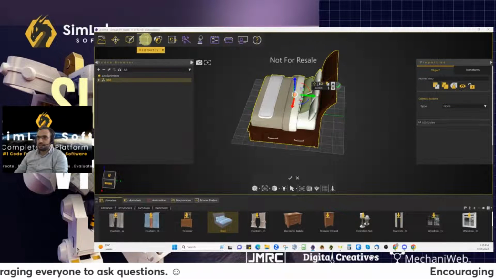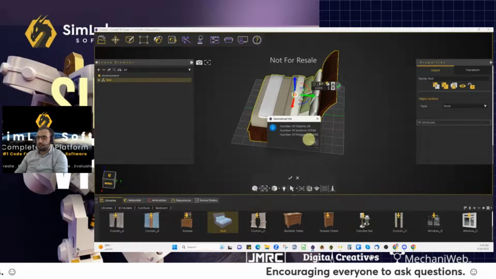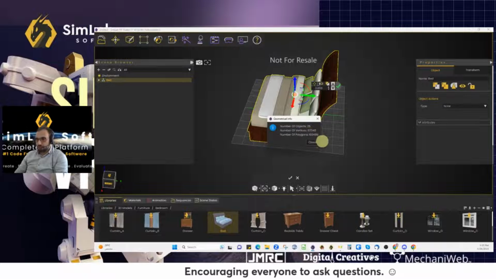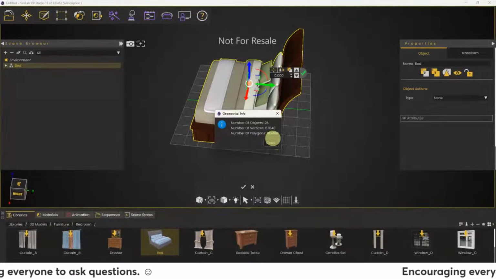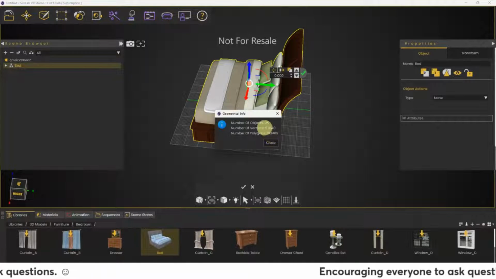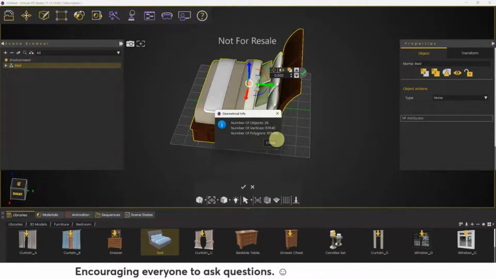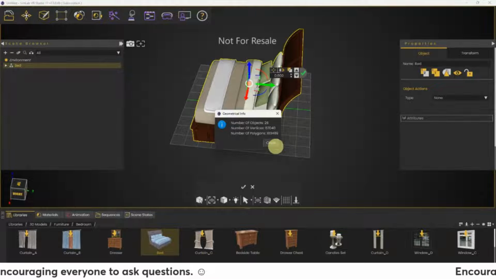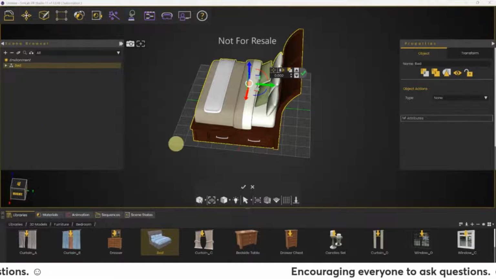Now it's done. Go again and view the info. Now the number has been reduced. Polygons are almost 103,000, they were 115,000, and the vertices are now 67,000 something. So this is the solution to deal with large scenes.